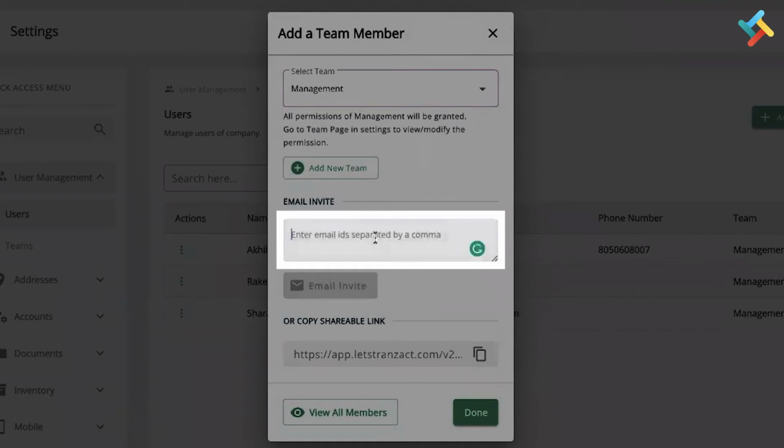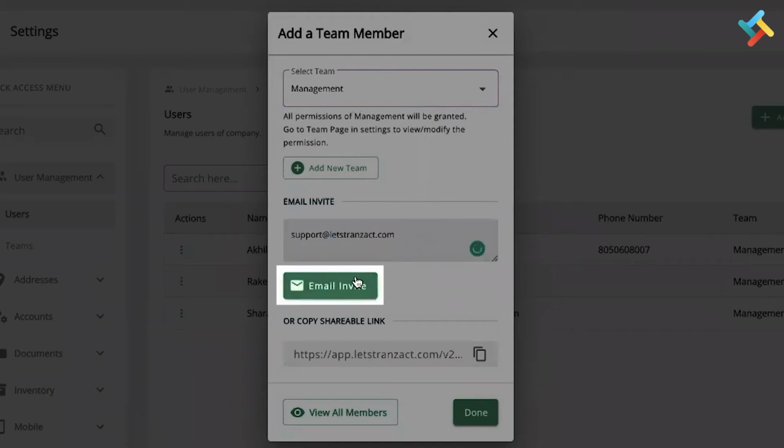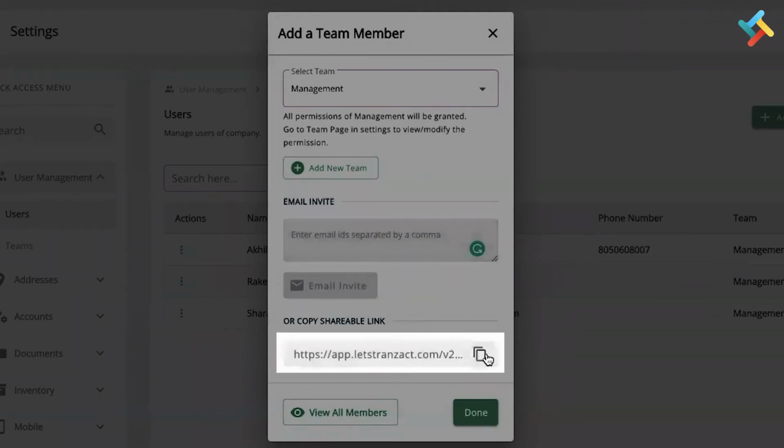You can just type an email and send them an invite. So you need to click on email invite and an email will be sent to them. Or you can simply copy this particular link and share it with them. Through this link, they will be able to go ahead and add themselves in your TranZact profile.